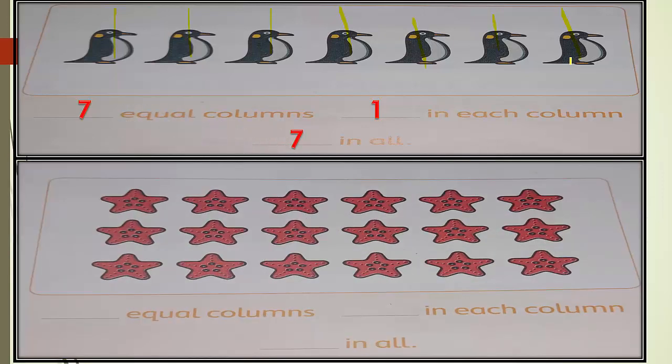Here, how many equal columns? Let's count columns up and down. 1, 2, 3, 4, 5, 6, teacher. I have 6 equal columns. How many in each column? In each column, how many? 1, 2, 3. In each column, I have 3, my students. So the total will be what? I'll skip counting by 3. 3, 6, 9, 12, 15, 18. Again, my students. 3, 6, 9, 12, 15, 18. Okay?